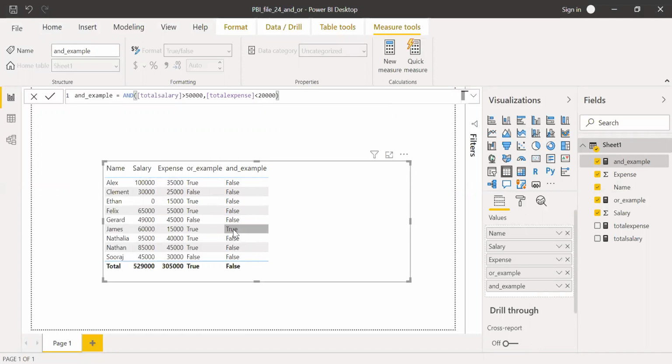Now let's look at something which is true. Okay, this is true. Let's see. Salary is greater than 50,000. Yes, we have 60,000 here. So the first condition is true. And now let's look at whether the total expense is less than 20,000.